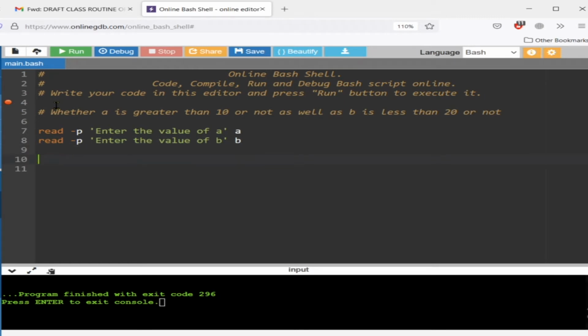And after that, we need to put the logical statement in here. For that purpose, in this example also, we need to use the if construct. So within if, we want to put the logical statement, and for that purpose use the square bracket, and within the square bracket put the logical statement. So provide space properly. So square bracket, after that provide space, write down $a, after that write down minus gt, after that write down 10. So basically what this particular condition will do, it will check whether the value of a is greater than 10 or not.